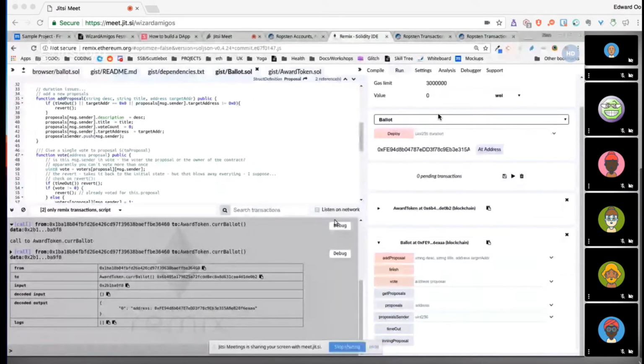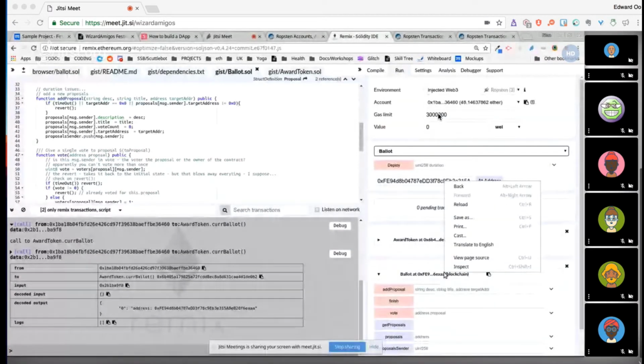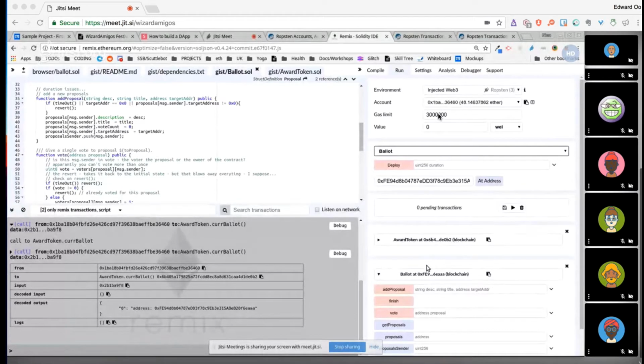The award token is what we deployed, and then we called the method start round, and that made the award token deploy a ballot for us. With the method current ballot, we got the address, but now we want to see some front end to interact with this newly created ballot backend, this decentralized one. So how do we do that?